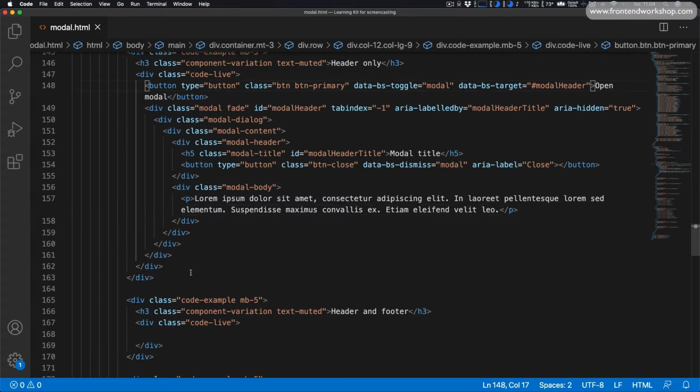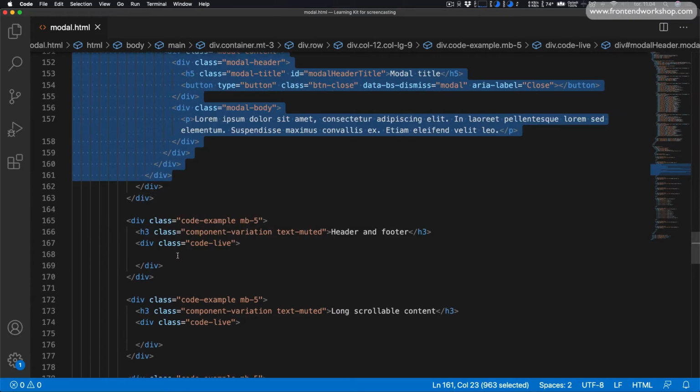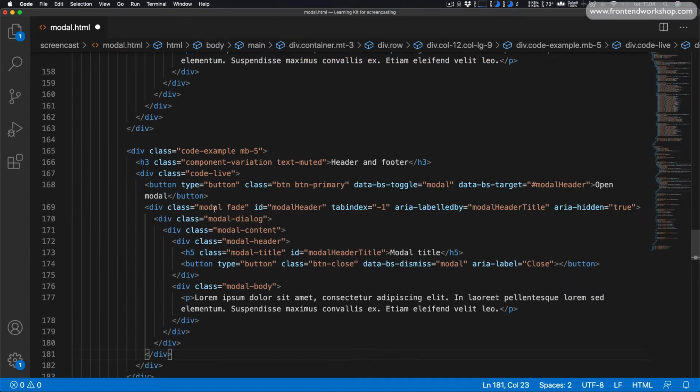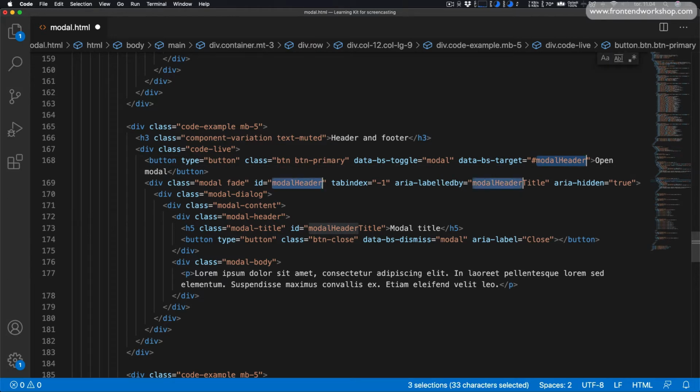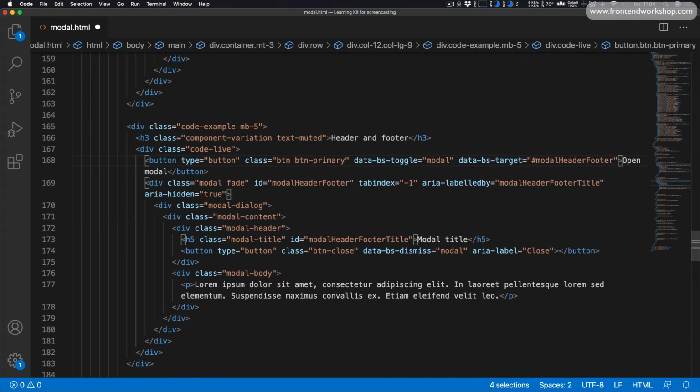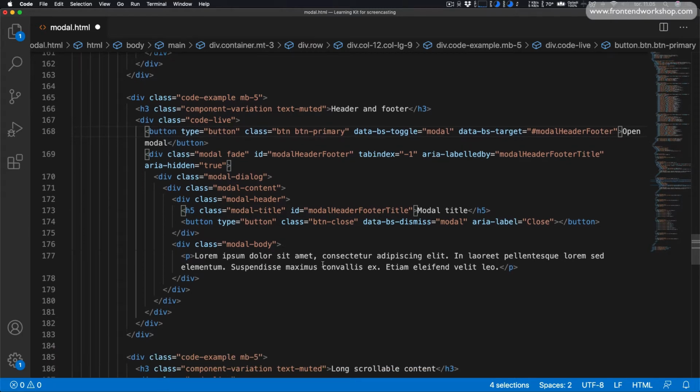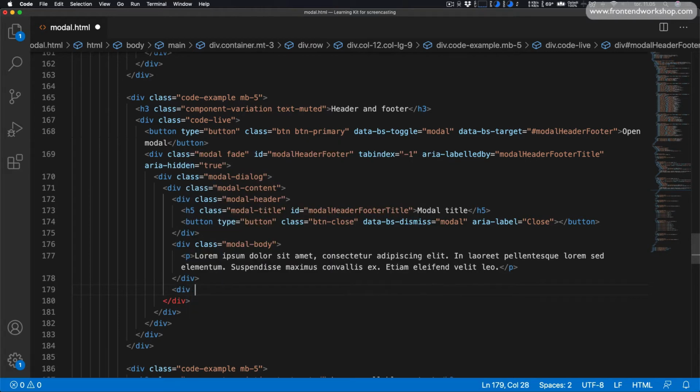We'll copy all of this code here inside and paste it in like so. And now we'll update some values, which will be modal header footer and modal header footer title, so it won't conflict with the other code. Now we want to add our modal footer below our modal body using a div tag with the class modal footer.